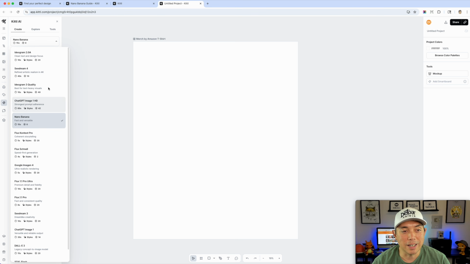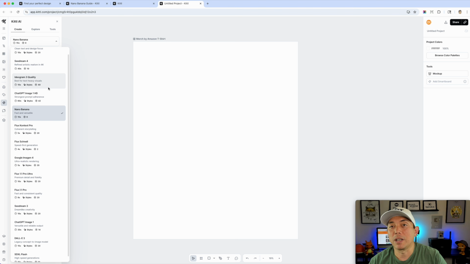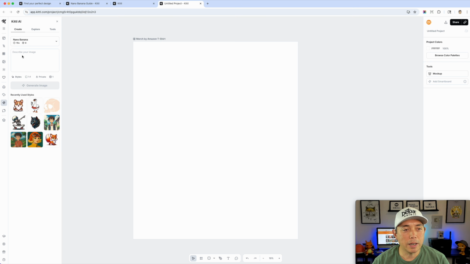Like, look at all this AI stuff. If you're using Nano Banana and you love it, you might as well use it in Kittl because it has all the other stuff in here to create t-shirts and do that stuff. So there you go. Pick Nano Banana and you can type a prompt just like you would in Google Gemini or other places that have Nano Banana. I'll type a prompt in here real quick.